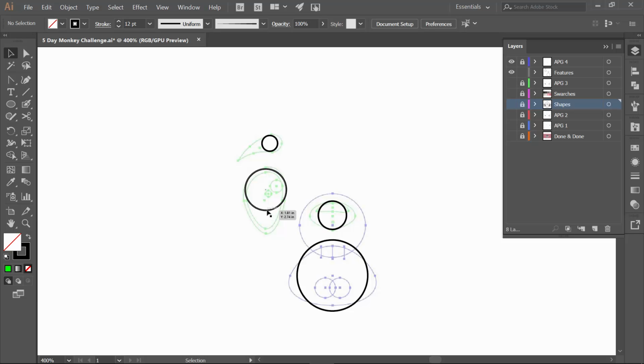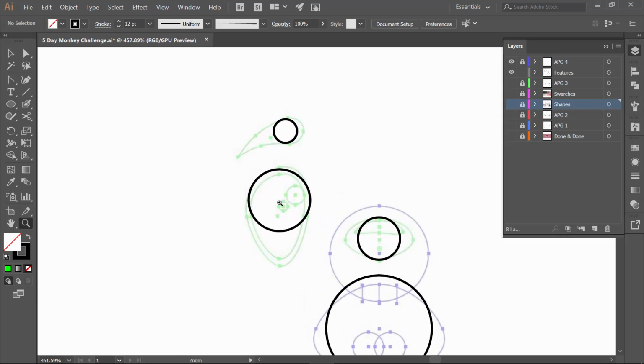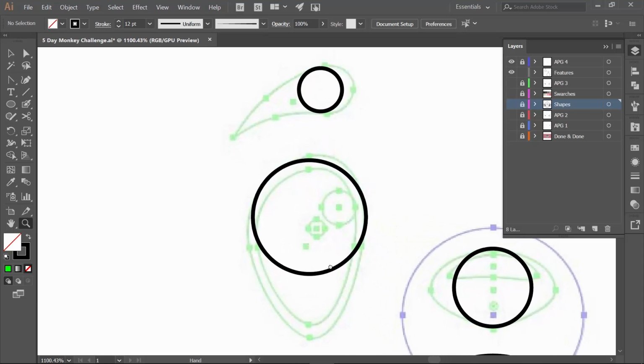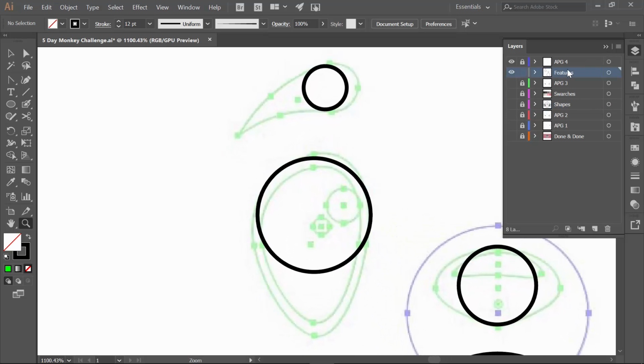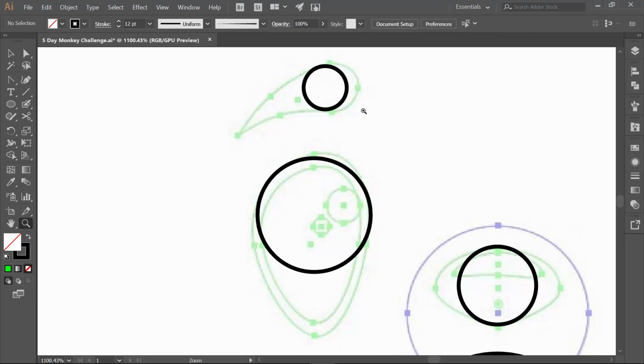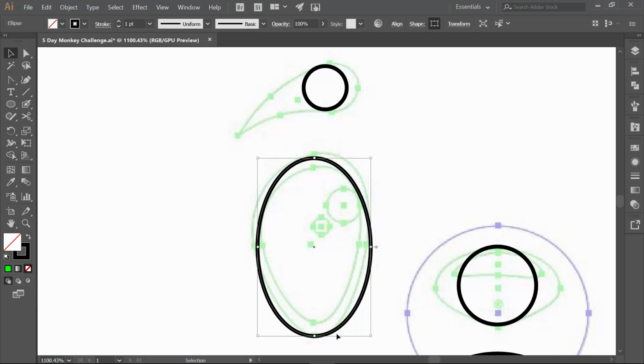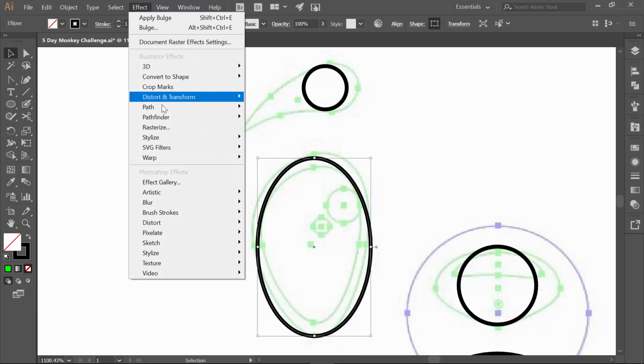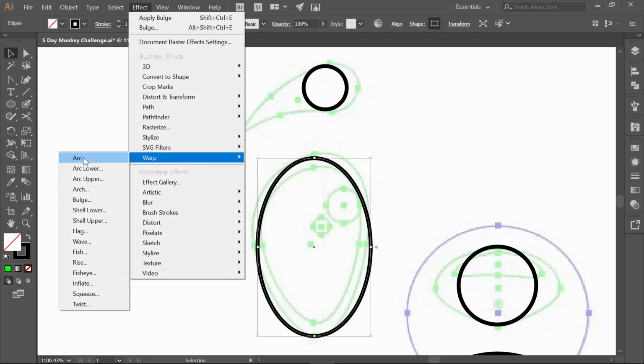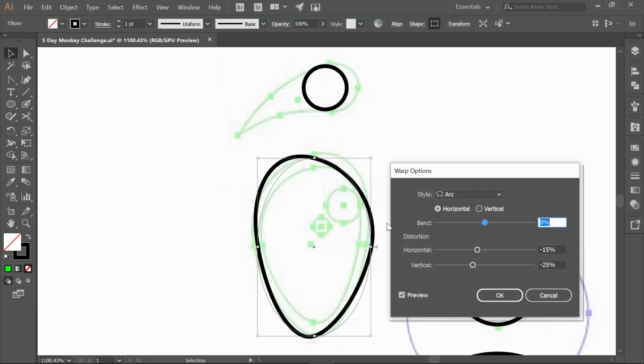So let's just do this eyeball first. I'm just going to zoom in, and again, we're going to do one of them, and then we're just going to copy it over. So first thing, I'm just going to click on my black arrow, and then I'm just going to drag that down so it's pretty much the same, and then we are going to add a bulge effect to it. All right, so we are going to come up to the top. I'm going to go Effect. I'm going to drop down to Warp, and then I'm going to select Arc. Now I want 5%.